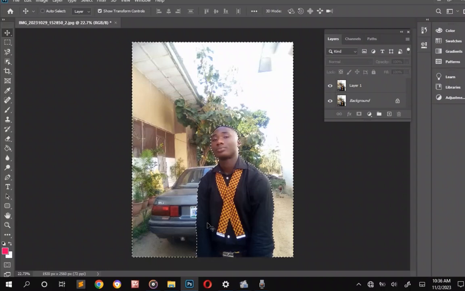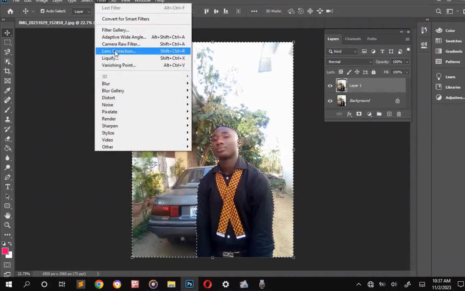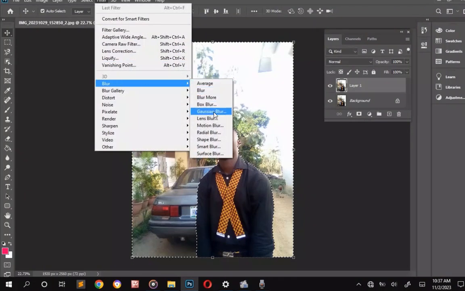Shift Ctrl I, it will invert your selection. That means whatsoever you're going to do is not going to affect your image, but it's going to affect the background. So after this, select this image and go to your filter to blur, Gaussian blur.